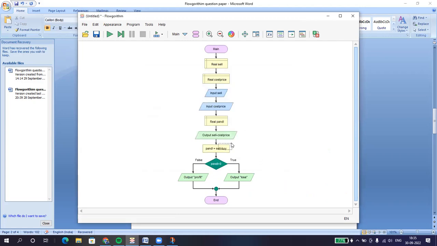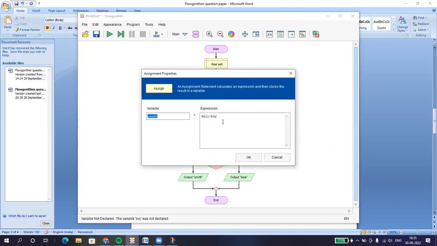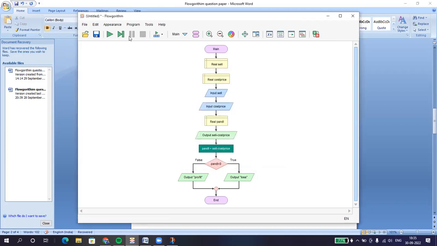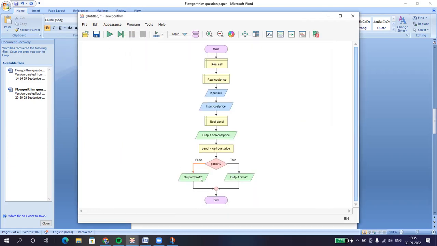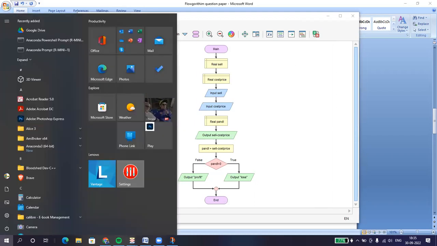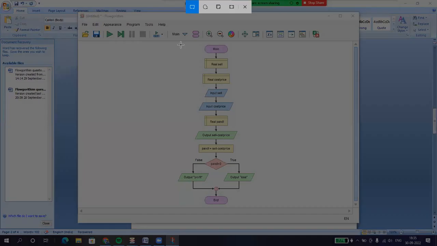Okay, I think I should do this a little bit like here. Wait, one second. Can we reposition this? Okay, no. That's okay. So now let's see. Buy was not declared. Sell minus cost price. Let's see. Now it should be working. Yeah. So the real for the sell will be 30, 20, 10 profit. So, one second. Let me just get the flowchart.